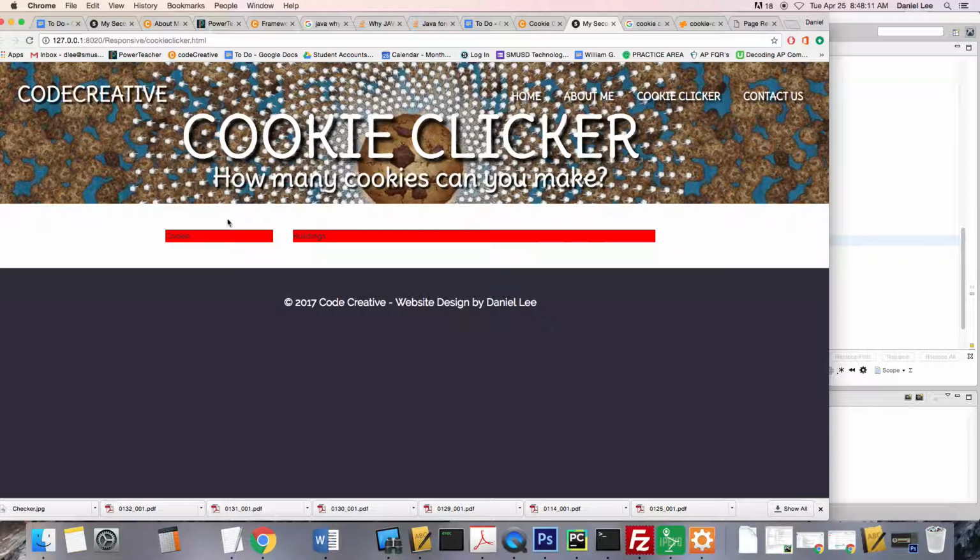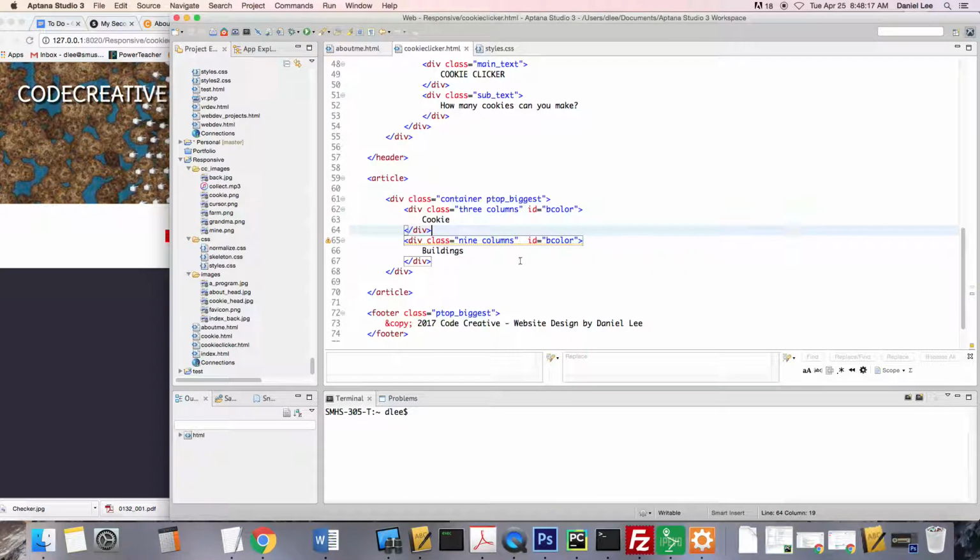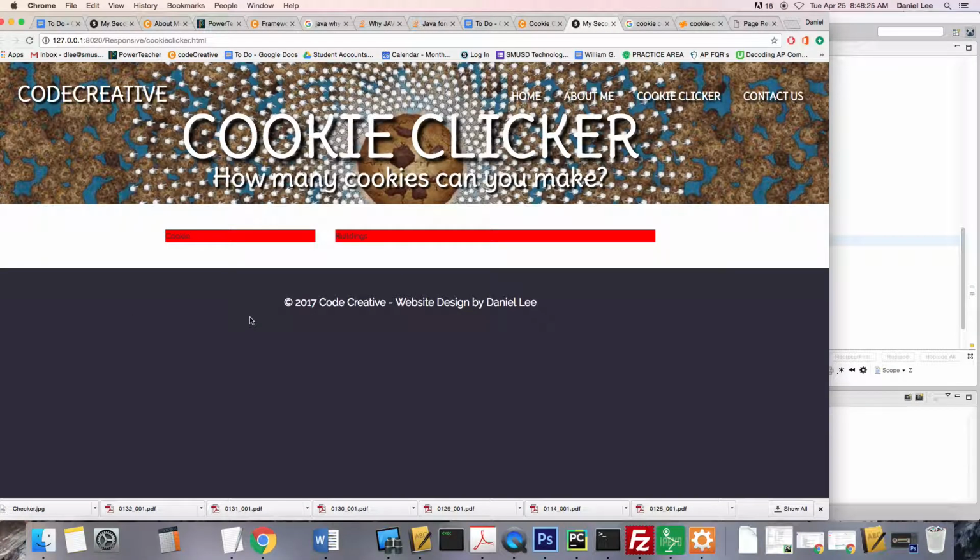You might want to think about changing this one to be 4 columns wide and this one here to be 8. Actually, I think I'm going to do that. So here's 4 and here is 8. I'll save that. I'll refresh, and now we have the space that we need to make our cookie clicker game. Our cookie's going to go over here and our buildings are going to go over here.